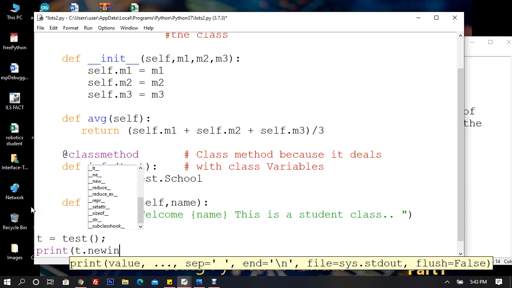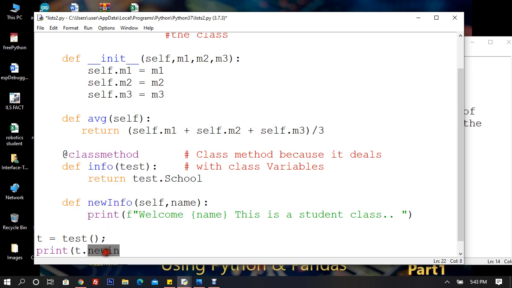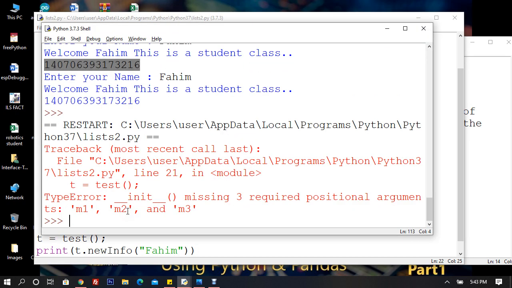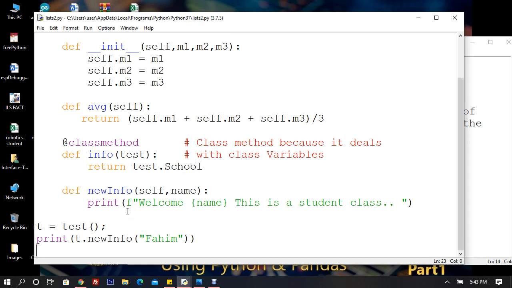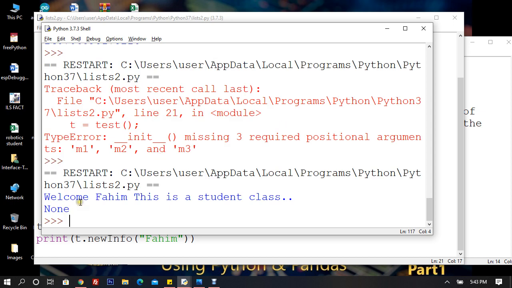Right, so now you can call this method here, which is new info, and you have to pass your name. So for example, I pass my name as Fahim. Now you can see, because the test takes a few arguments, I have to pass M1, M2 and MT. So let me pass 10, 20 and 30. Now you can see welcome Fahim, this is a student class and none.